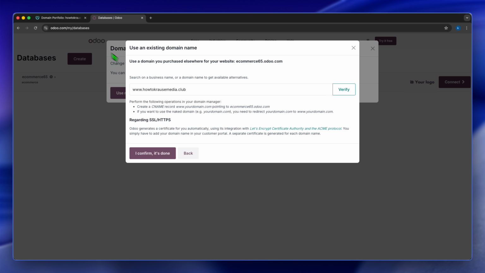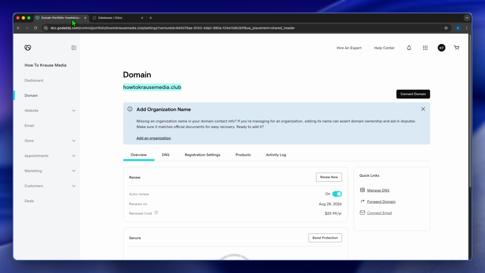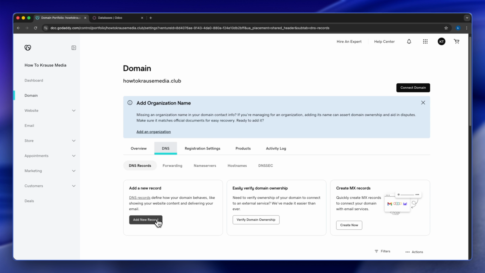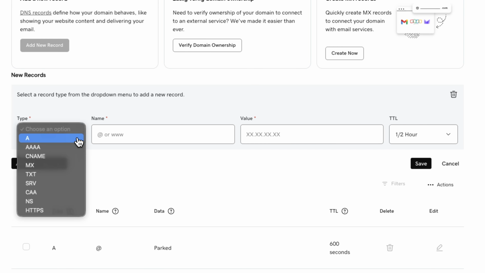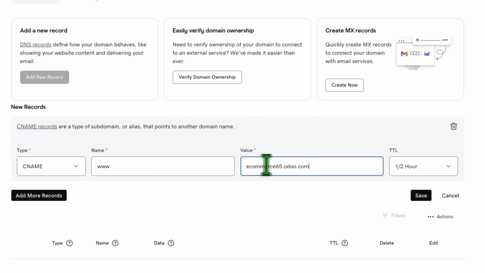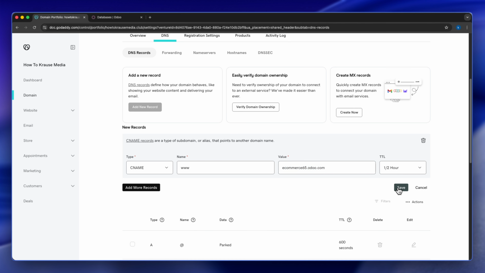So now you're going to go to your GoDaddy account. You're going to go to DNS. Then under DNS, you're going to go to DNS record. Now under DNS record, we're going to click on Add New Record. And you're going to scroll down. You're going to choose the type, which is a CNAME. The name will be www. We're going to use our Odoo database and we're going to save.